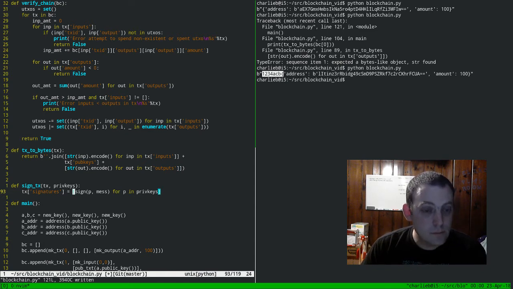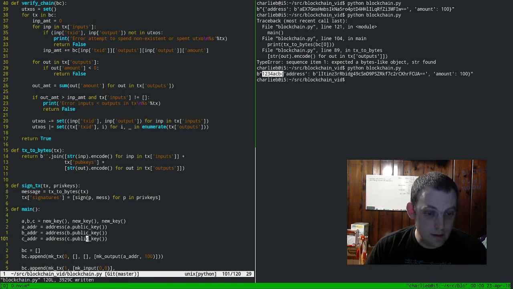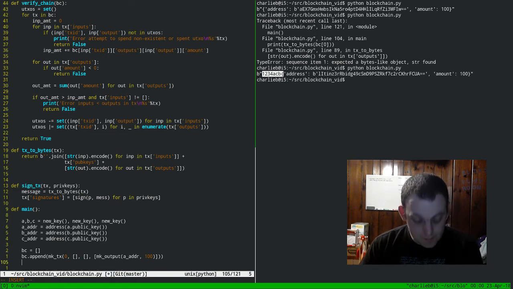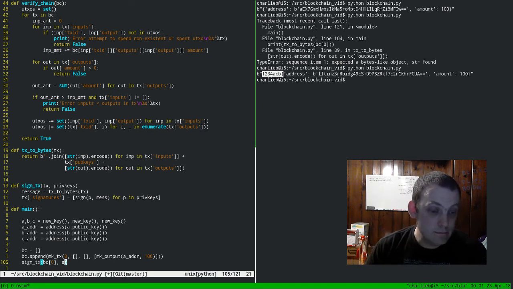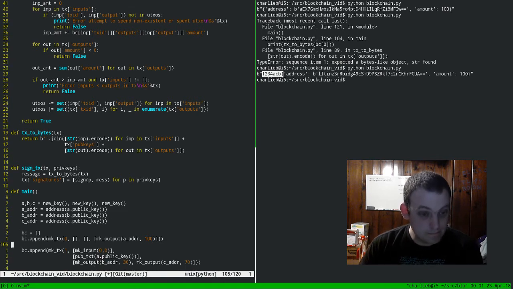Okay, so now our message is the tx bytes of the transaction. Okay, so now we see sign transaction. And we're signing it with A's private key. No, not this one. This one.